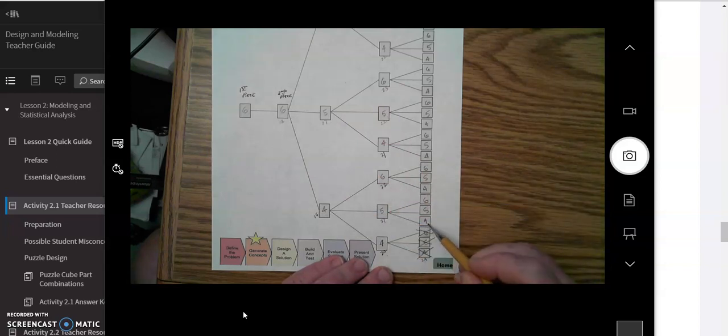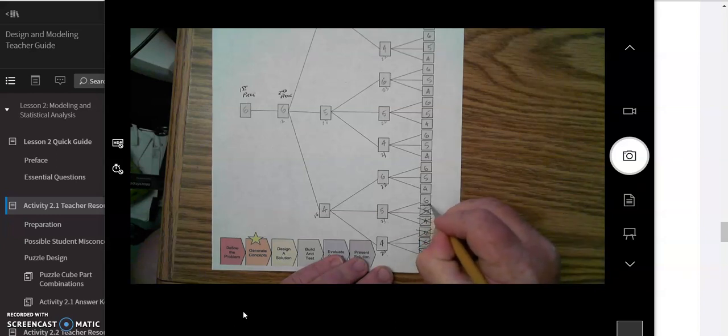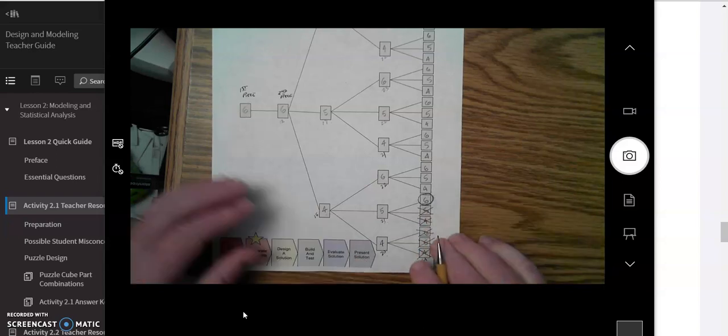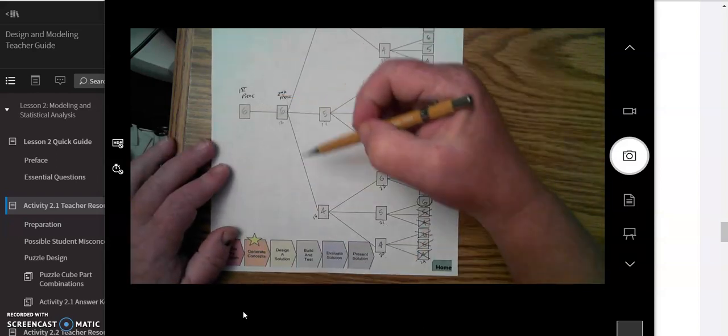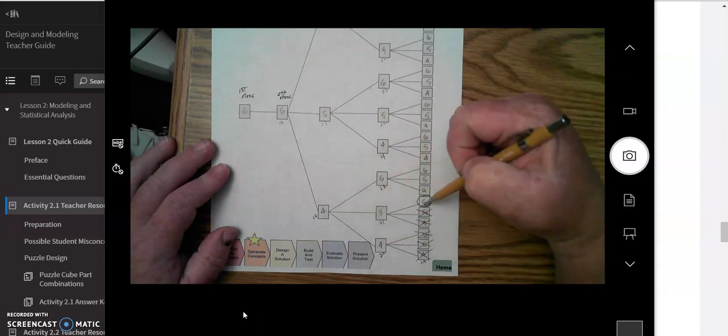Alright, so let's go 6, 6, 4, 5 and see what we get. 21 total plus 4 is 25. That one doesn't work. 21 plus 5 is 26. That one does not work. 21 plus 6 is 27. So this one works. So the puzzle combination is 6, 6, 4, 5, 6.